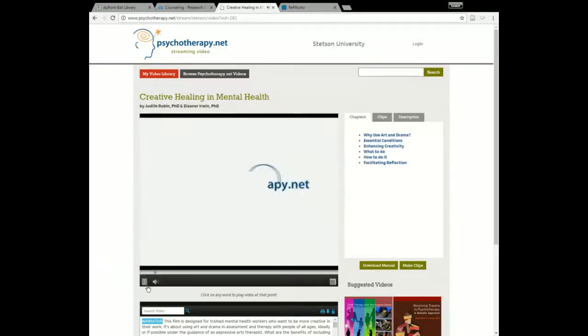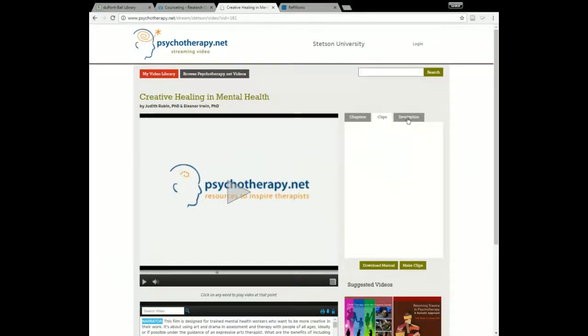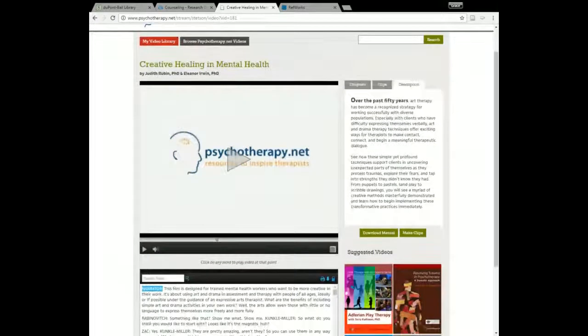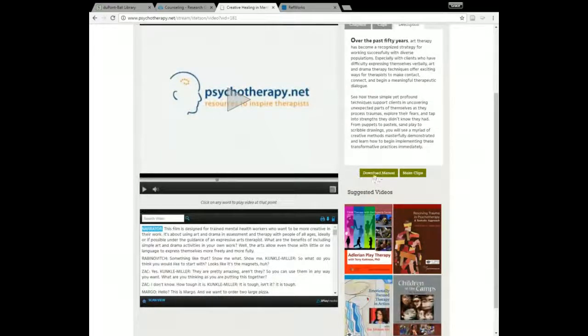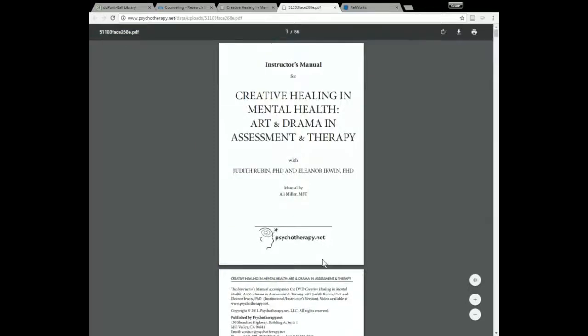And much like the last database, over here on the right, we have options to jump to a specific chapter, so a specific section in the video. We can view the description over here on the right, and we can make clips once again if we are logged in. And many of these will have a green button that says download manual, and just like in the last database that had a PDF where you could download a packet of information like the transcript, background information, and other things like that, you can do the same thing here in this database.